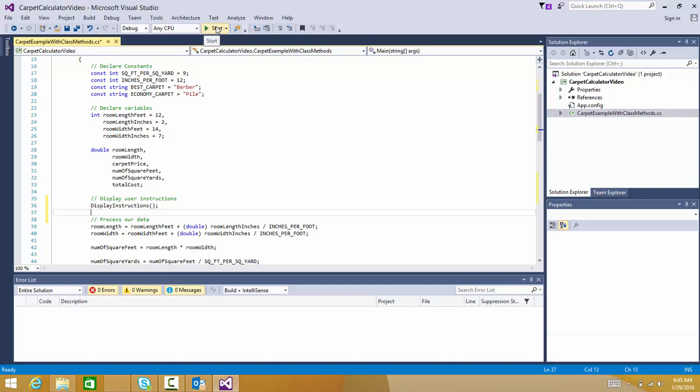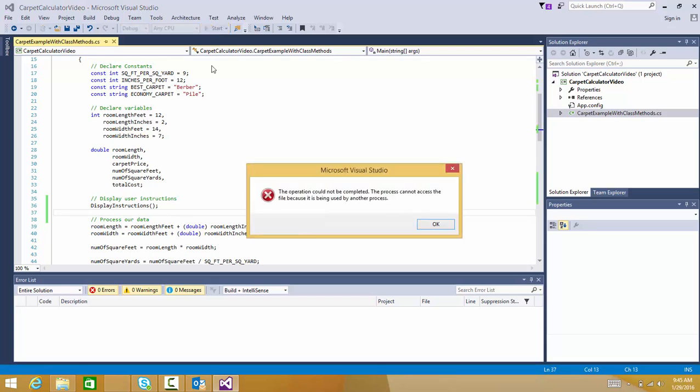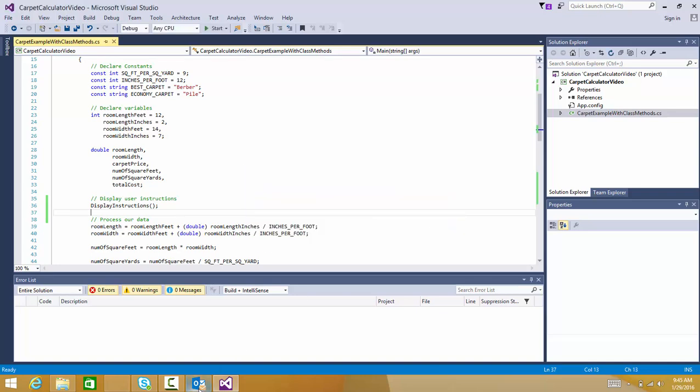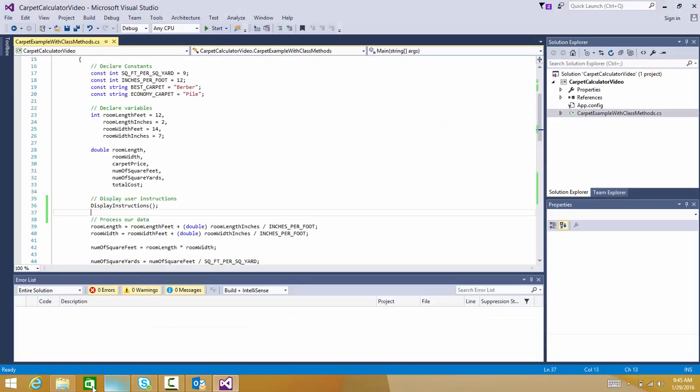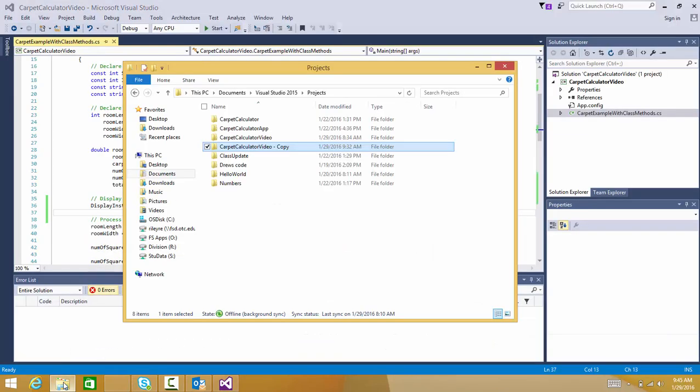It was all working before. We should see the same output as we saw before, except we should see those instructions beforehand. I'm not sure what that is. I think it's because I did that copy command.